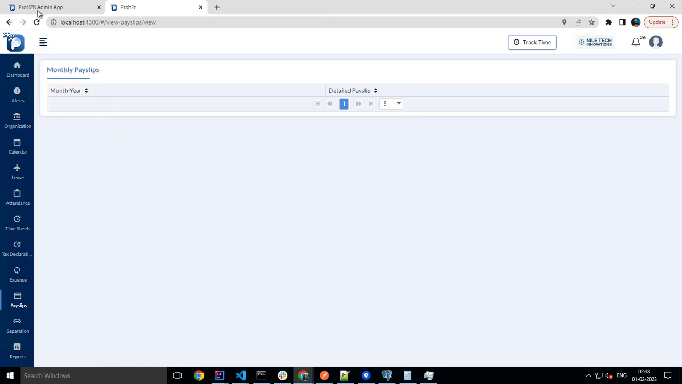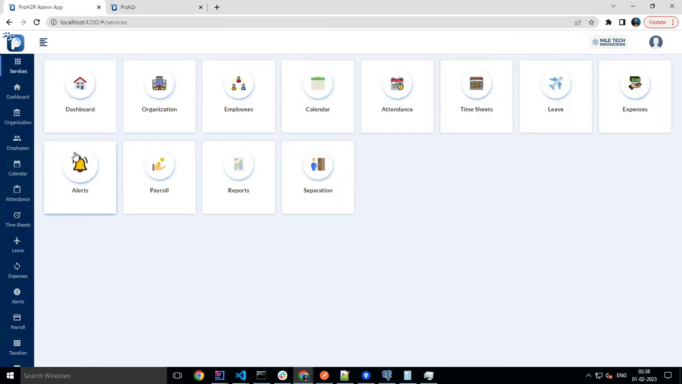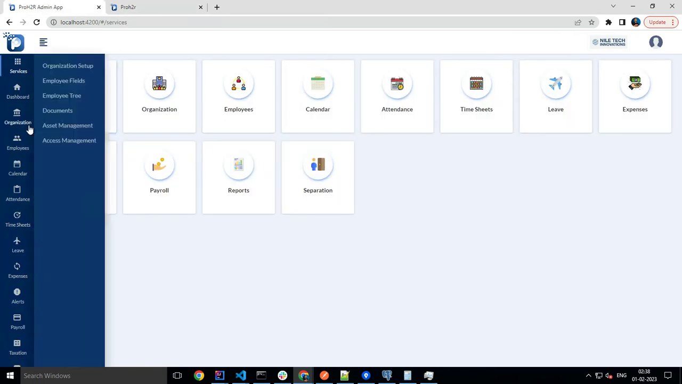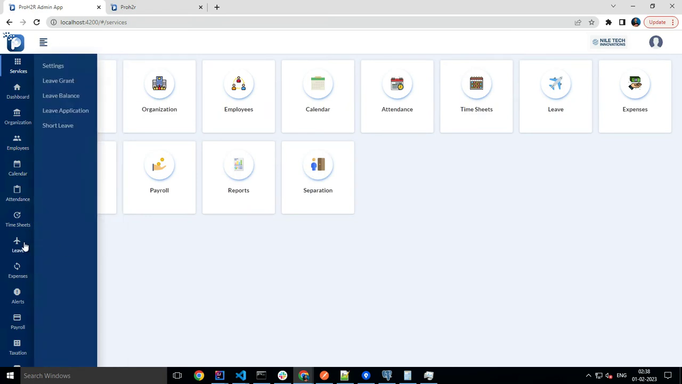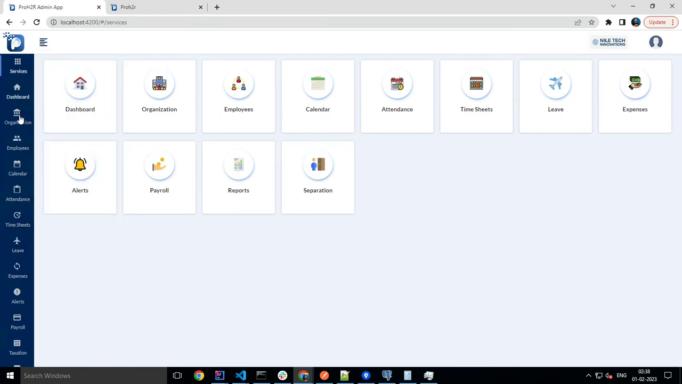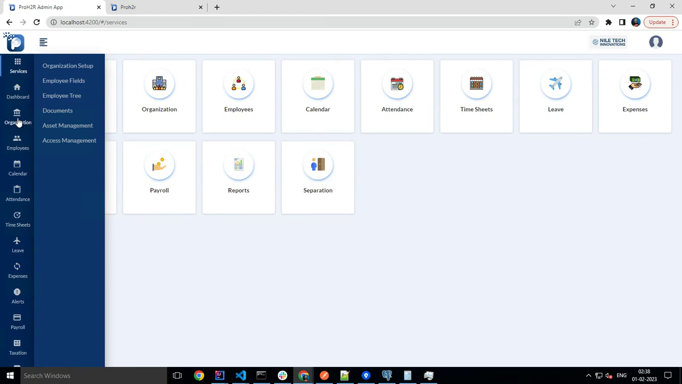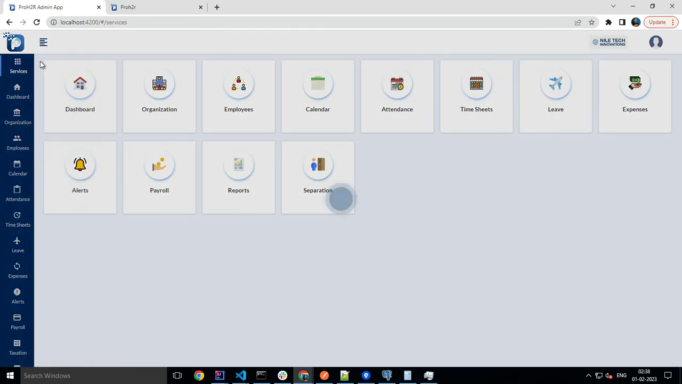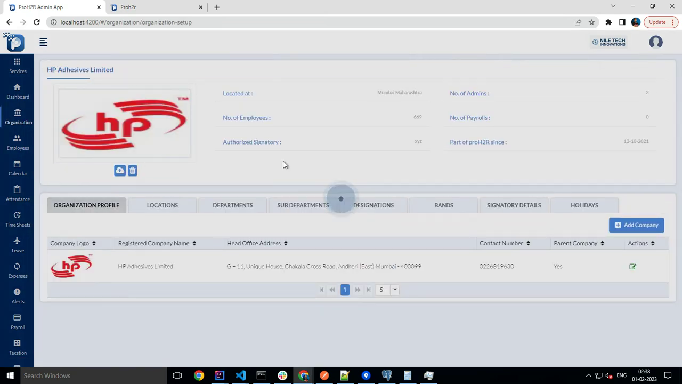Now coming towards the PROH-2R admin app, there are also some sections. Mainly all the sections of settings are present here. Like when I'm coming in organization, you can see here that it is organization setup. When we come on organization setup, you will choose all the things here.